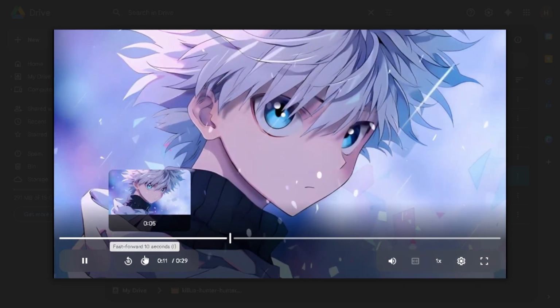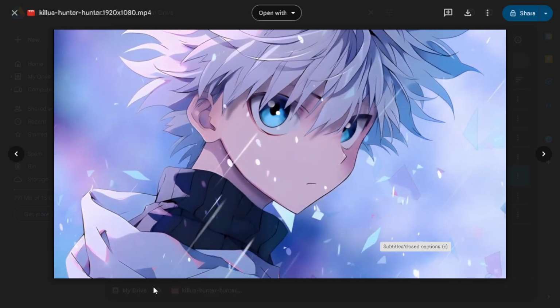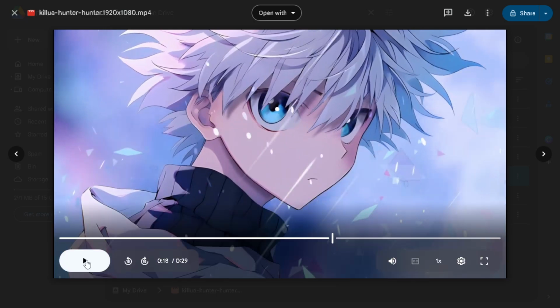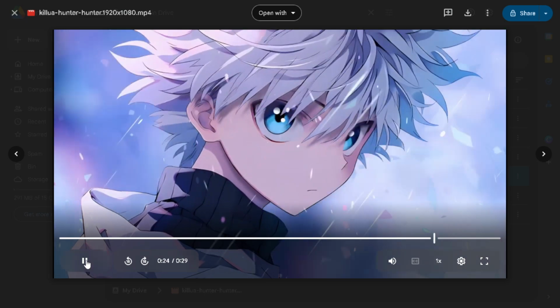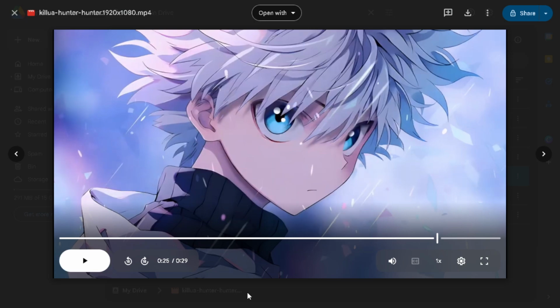Now, you may run into a few hiccups along the way. If for some reason your video isn't playing, make sure your internet connection is stable, as streaming requires a good connection. Also, double-check that the file is indeed an MP4. While Google Drive does support many formats, MP4s are among the most compatible.